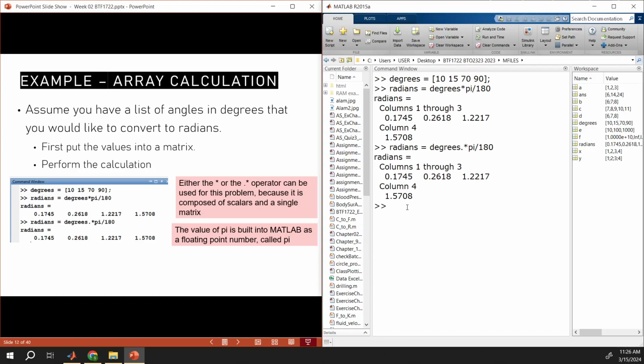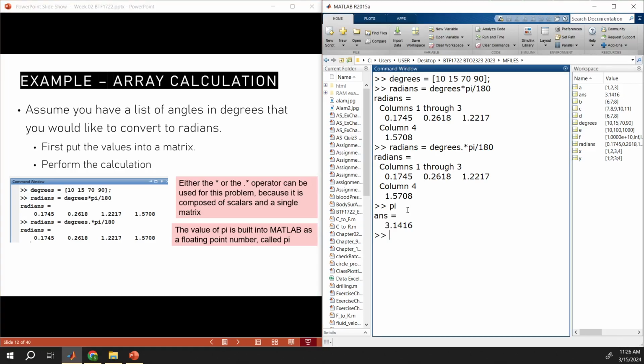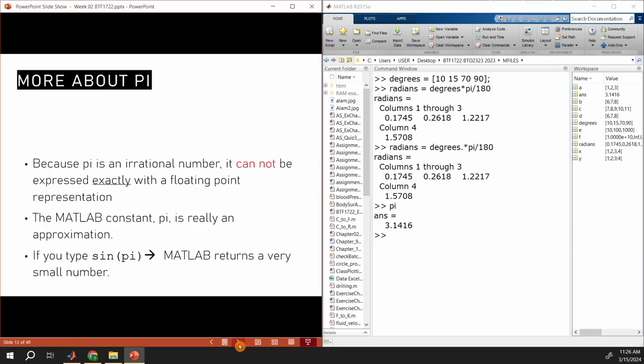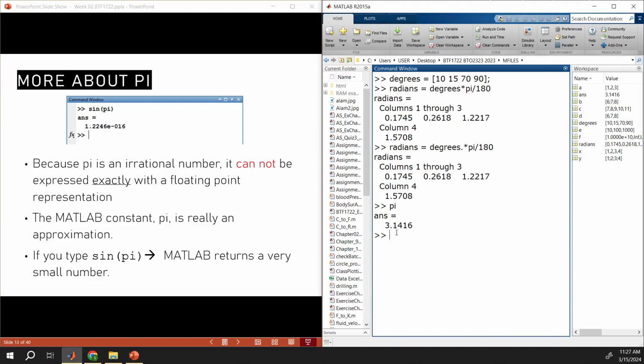How about pi? Pi is a built-in number where MATLAB stores the value of pi. The value is 3.1416. Pi is actually an irrational number, so it cannot be expressed exactly with a floating point representation. The MATLAB constant pi is actually an approximation. It doesn't fix at 3.1416, because it depends on my number display formatting.